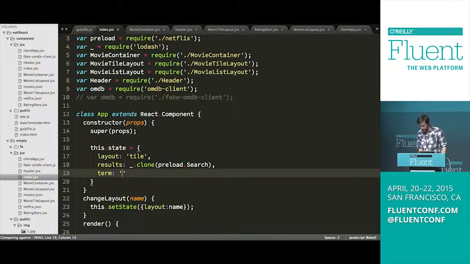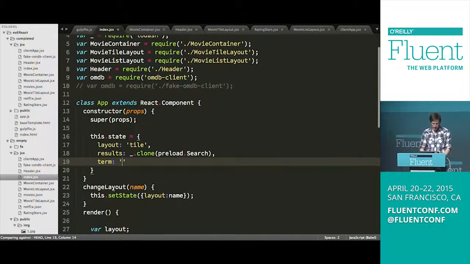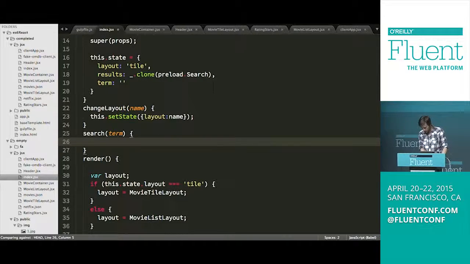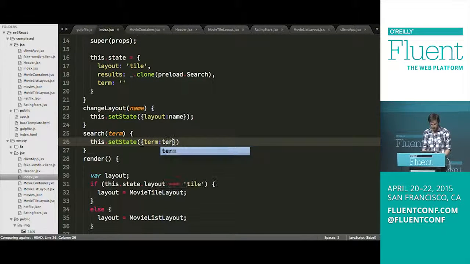Oh, cool. We got plenty of time. So term, there we go. So now we need a method called search. So we're going to do search term. Okay, this.setState term. I think that would work with the new ES6, right? We'll give it a shot.